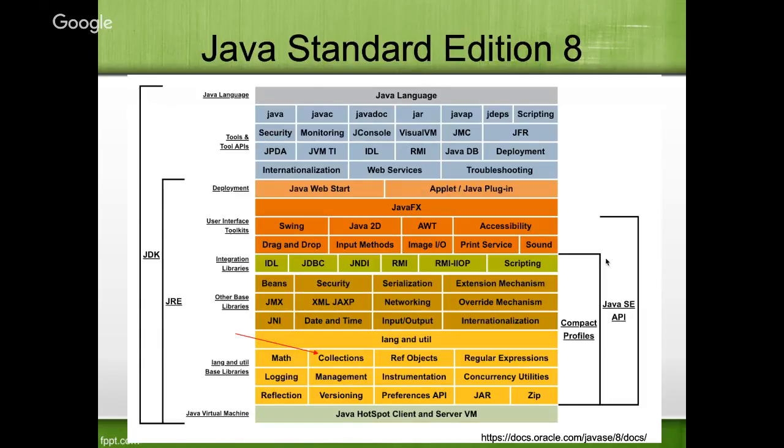Here's an interactive chart of Java, and you can see this in the Oracle Docs. I have a link in the presentation here, and if you go there, you can click on any one of these colorful boxes, and it'll bring up all the documentation for that. And as you can see, collections is right here in the JRE.